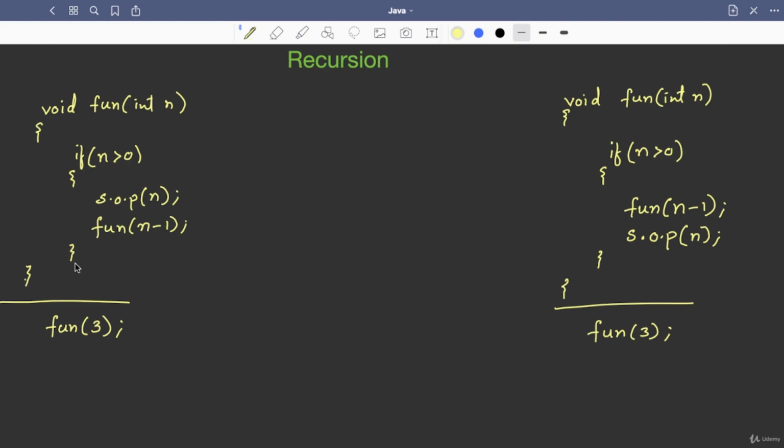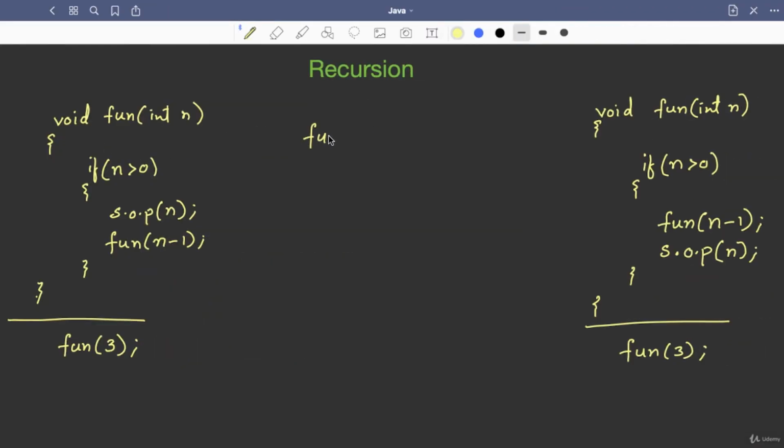That's all. So if this method is called by passing value 3, then how it works, what will be the output? Let us understand this. So here I will trace it and show you. This function is called by passing 3. So let us trace this one. If n is greater than 0, yes, n is 3. So print 3, then the second step is call function with 2.